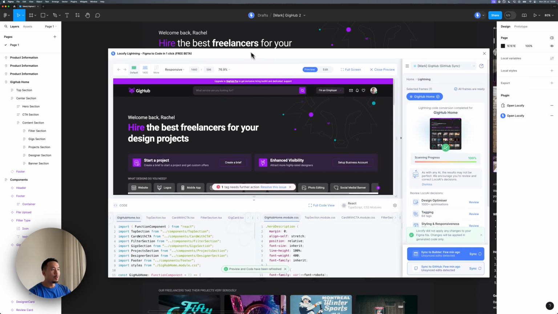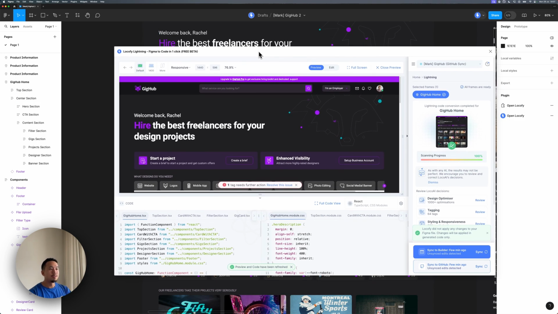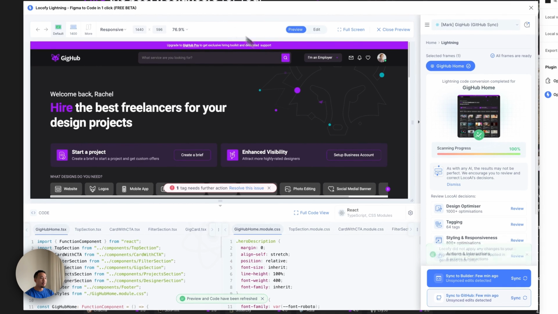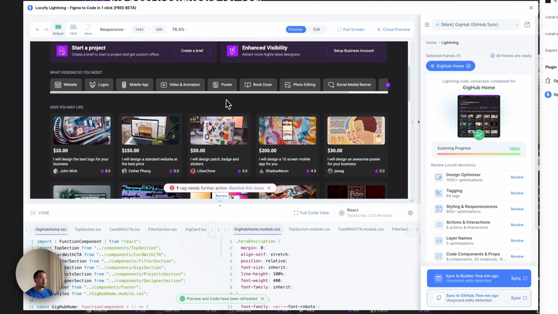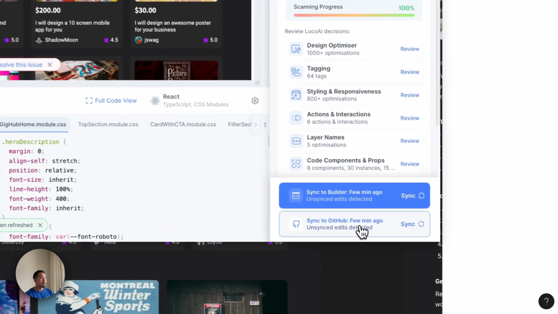Okay, so Loco AI is now done with Locofying the project. And as you can see, the changes to the design are over here. And the biggest improvement that we have right now is that instead of having to sync this project to the Locofy builder and then to GitHub, you can skip those steps and sync directly to GitHub from the Locofy plugin. So you'll see a new button on the bottom right over here called Sync to GitHub. Let's go ahead and click on that.